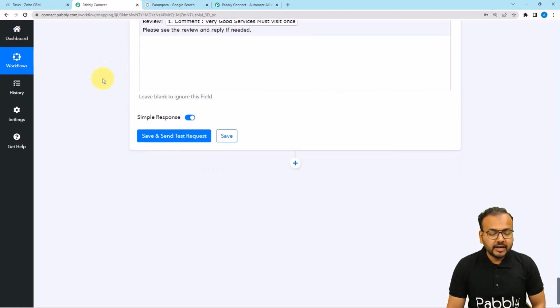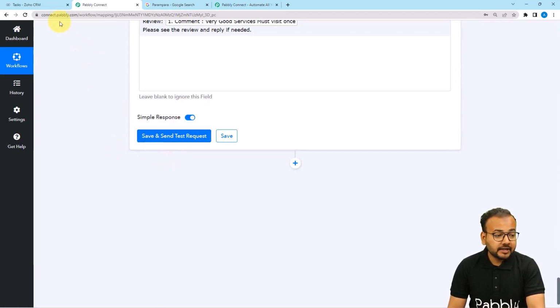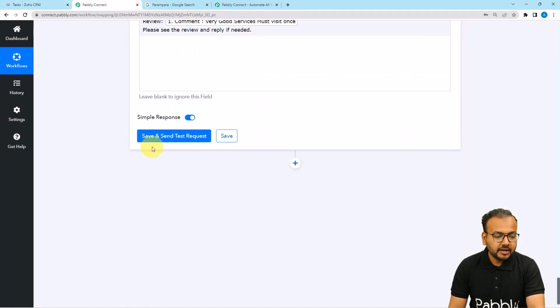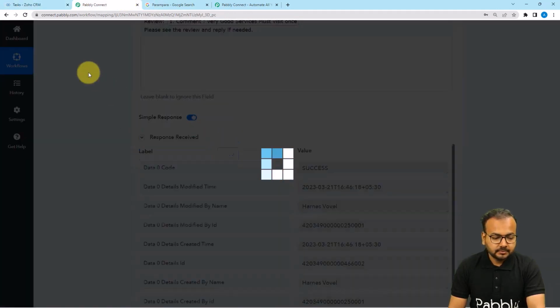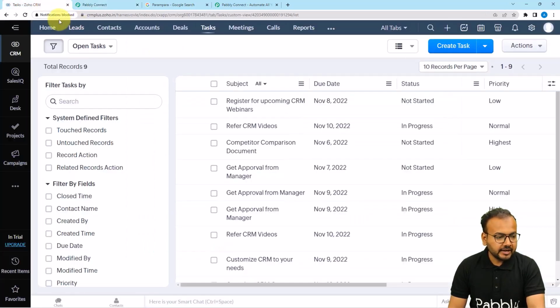Now we can check our connection with the Zoho CRM module by clicking on the save and send test request button. I'm going to click on save and send test request, and a new task will be created inside the tasks module of Zoho CRM. Let us check the connection. I'm clicking on save and send test request, and this is the response we have received. The code is success, which means a new task is created. Let me show you that.